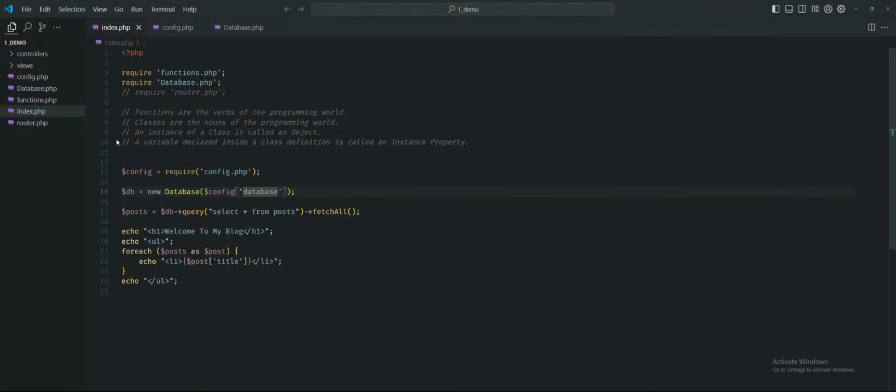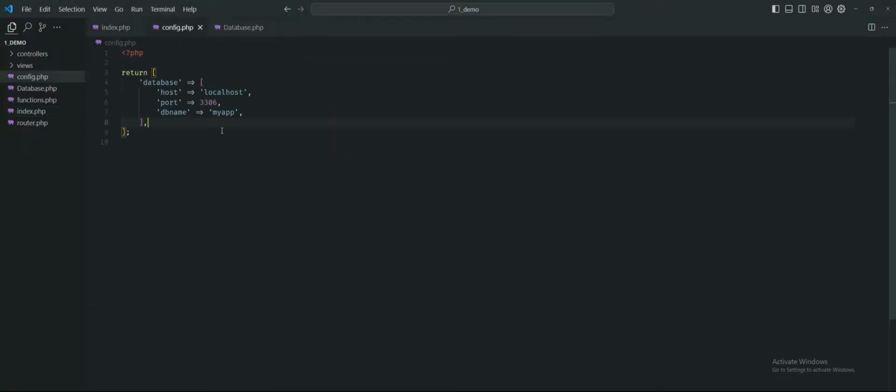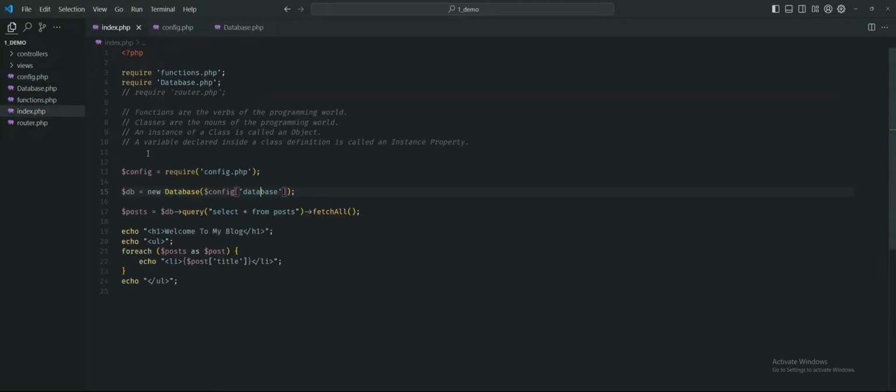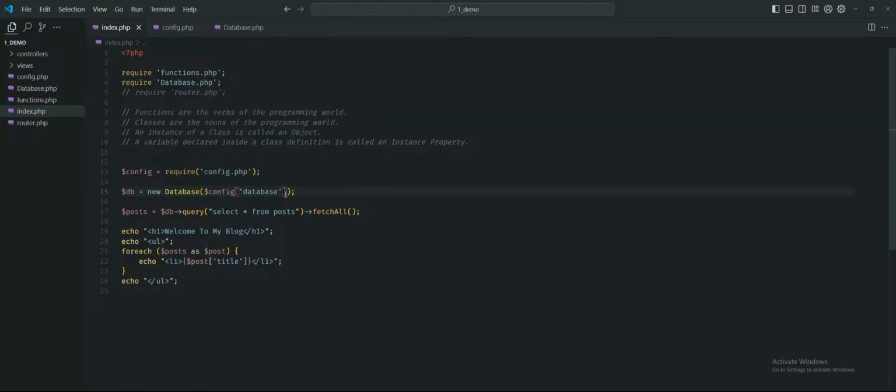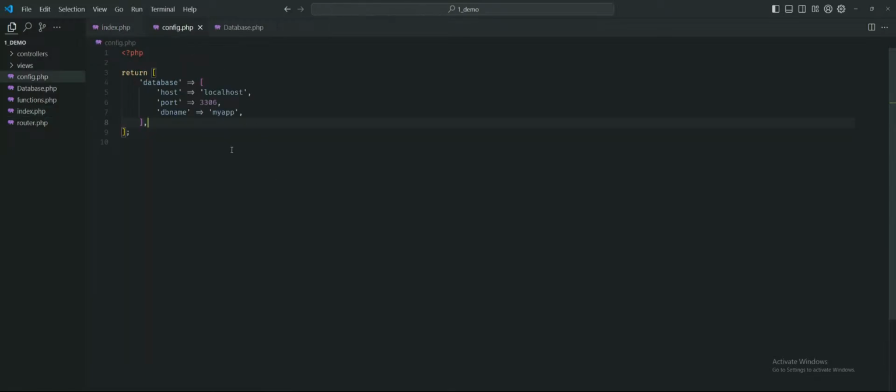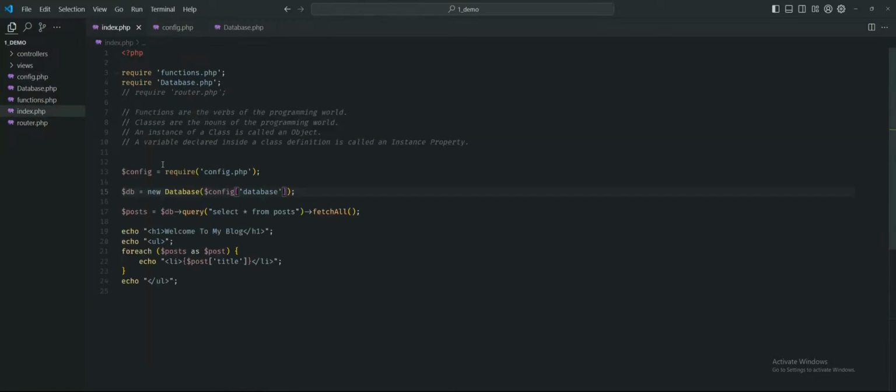In the previous episode, we abstracted away the configuration into a config.php. This was an associative array, with the first array being the database settings, having associations of host, port, and DB name. Then we used a variable config to require the config.php and passed it to the database. Again, while creating a new database object from the database class, we just needed the config db settings over here. So that's what we imported into this.